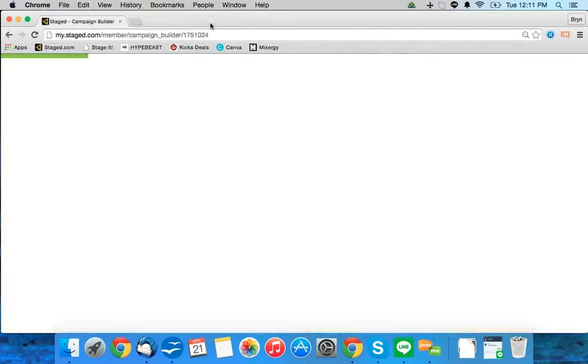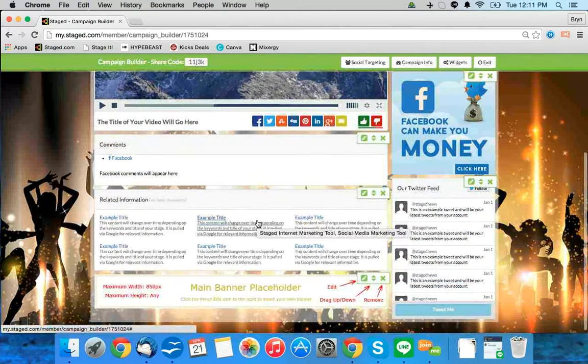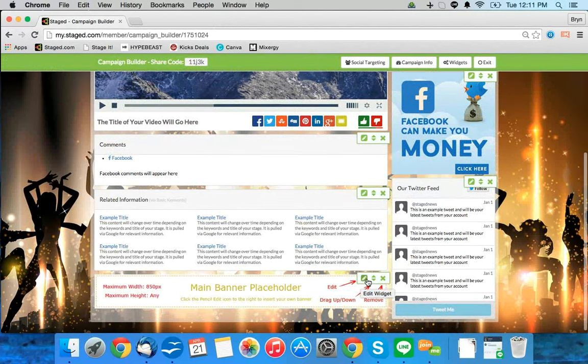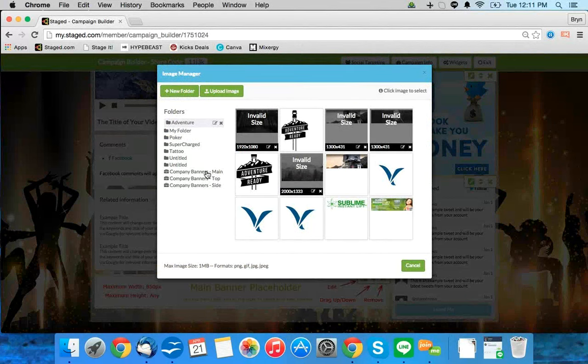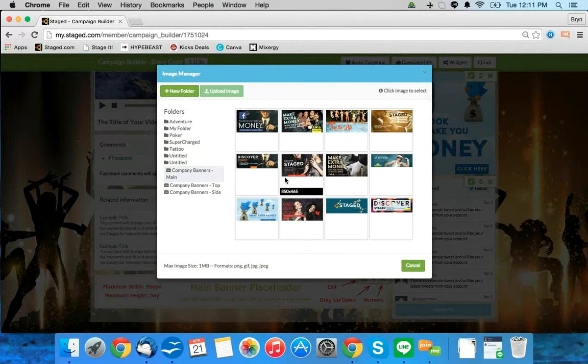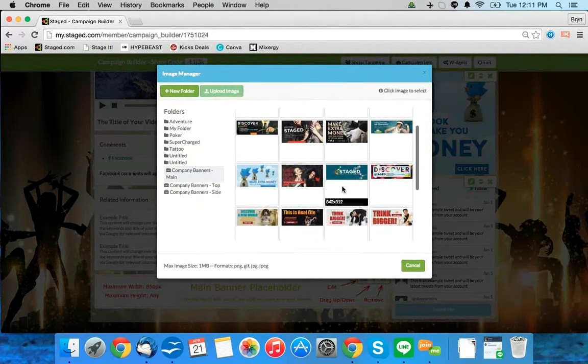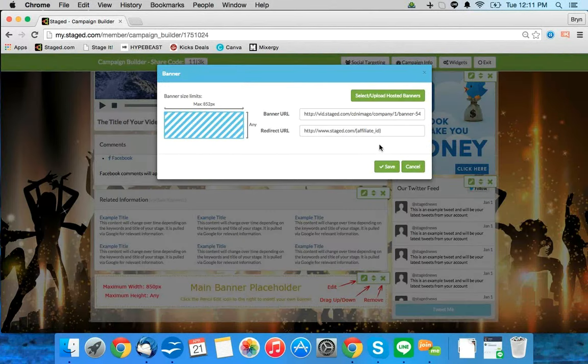Again, you can do that to any of these banners. So again, I'll do this one here. So we have another example. Main banner placeholder. So we want to take that into account when we're selecting the banner. So again, we go to company banners main, and this is again going to give us a whole lot of options. And so for this one, I'm going to select the more basic Staged one. And then all I'm going to do again is change this link down here to whatever suits me.